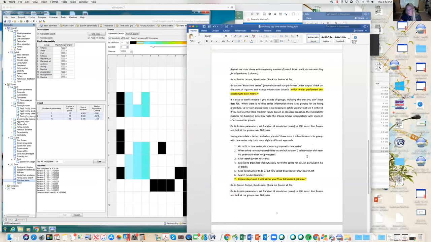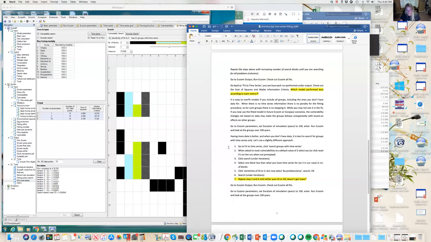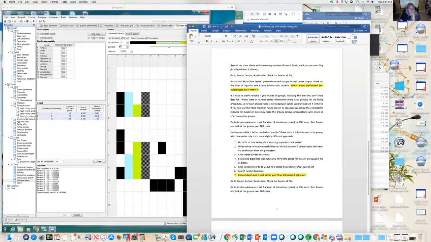And what is even a better approach, so this is just a convention, I would say, is to select one block less than what you have time series for. So we have three. Well, we really only want to look for two blocks. So here we just kind of get into the more conservative way of fitting. So we can search.